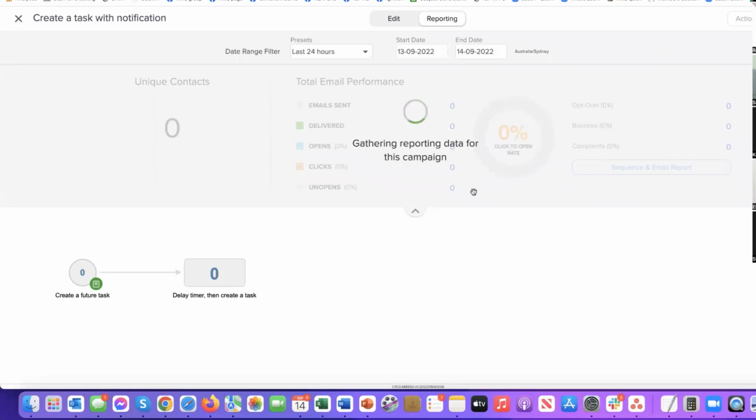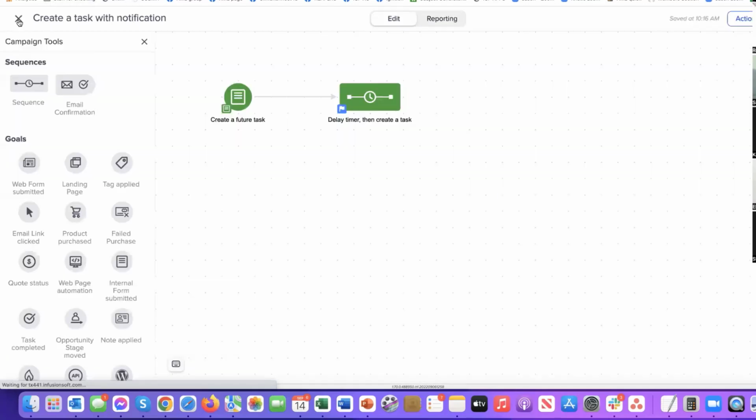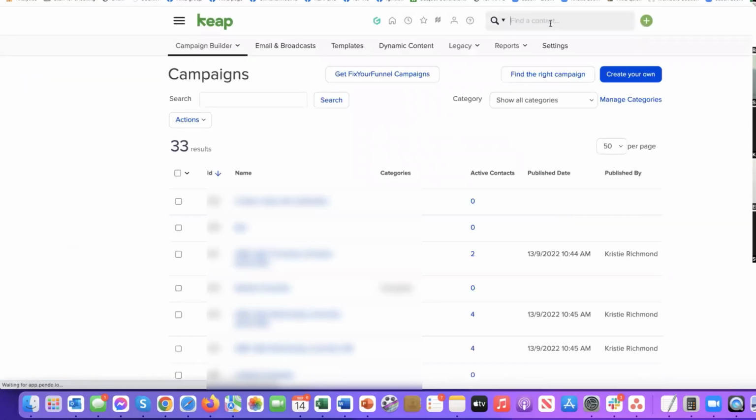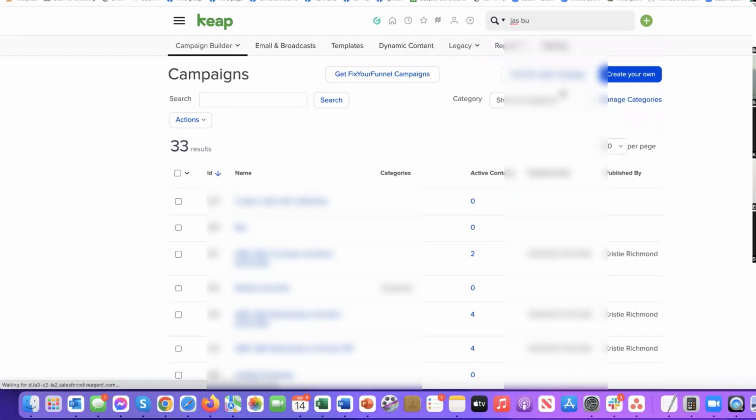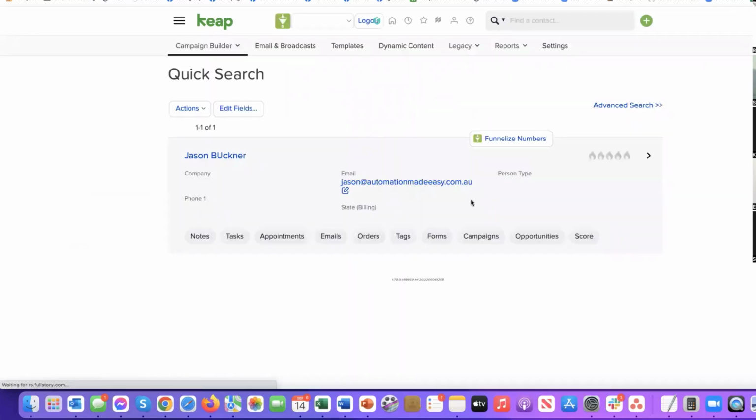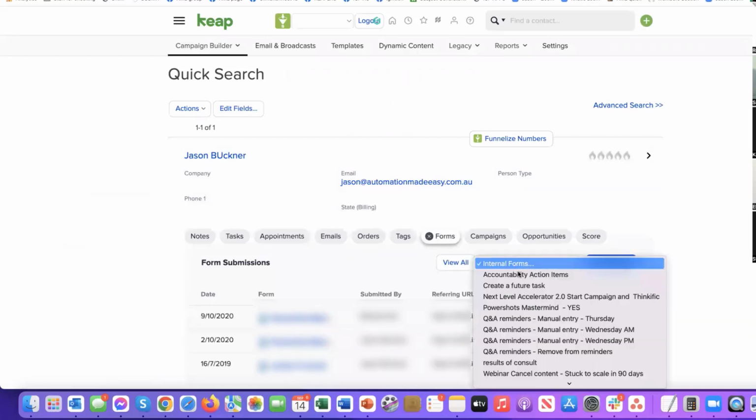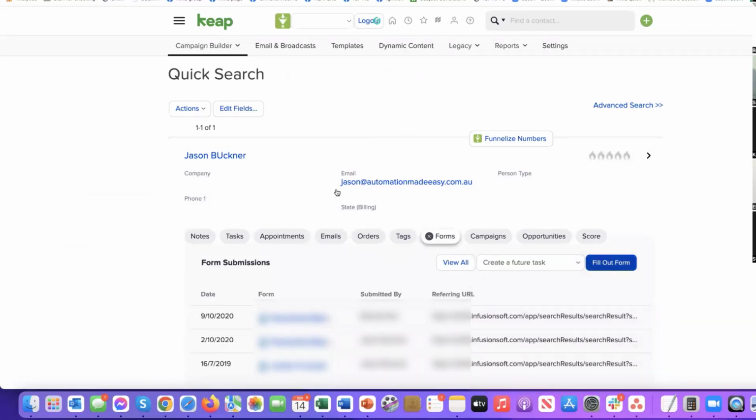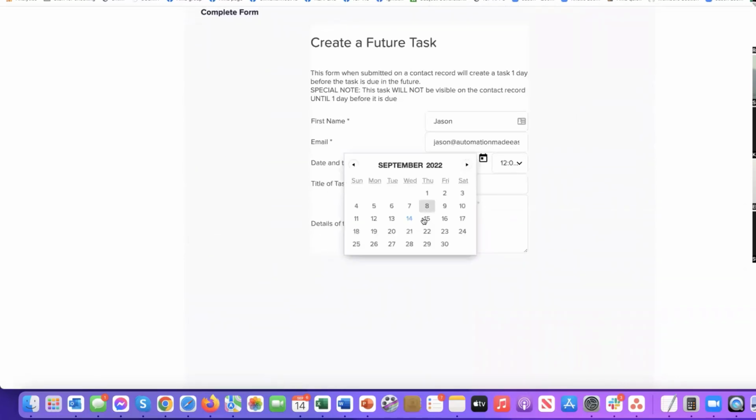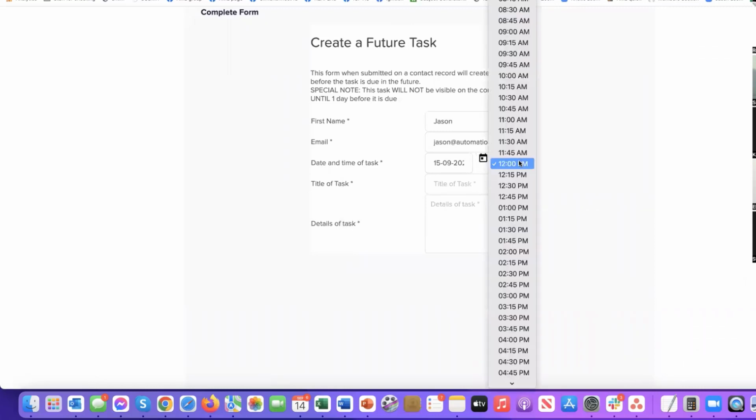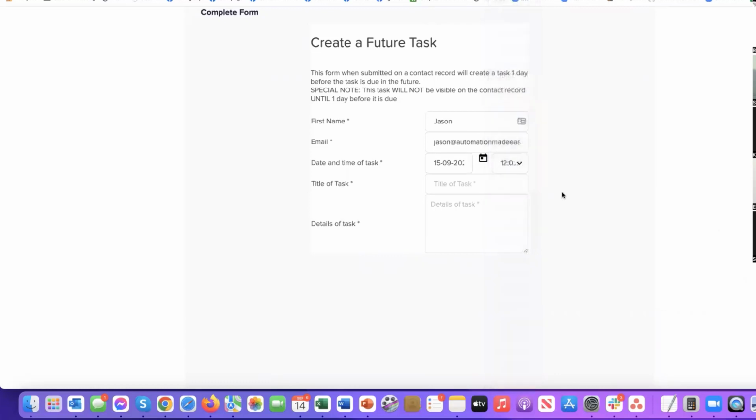Now, what we do, just going to go out of that campaign now. Let's go out of that. Now let's go to contact record. We go to forms down here, and we go to internal forms, create a future task, fill out the form. Date and time, let's put it in for tomorrow. A little bit after now, what is it, 10:17, so we'll put it in for 10:45. Yep. Title of task, testing task, details of task.